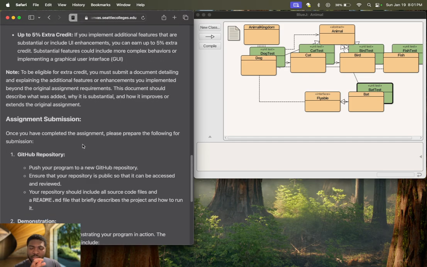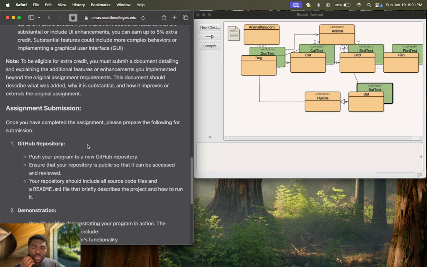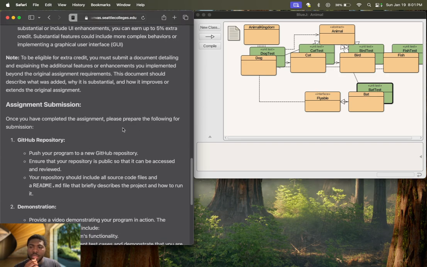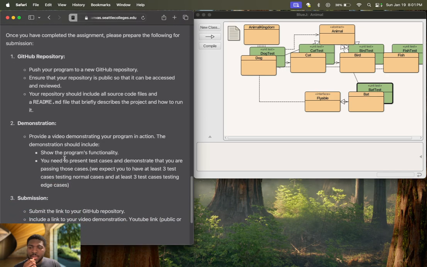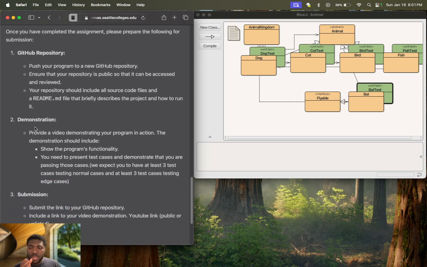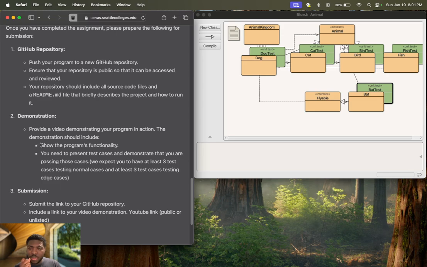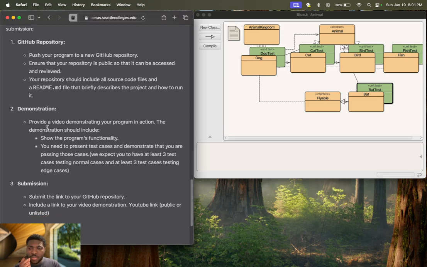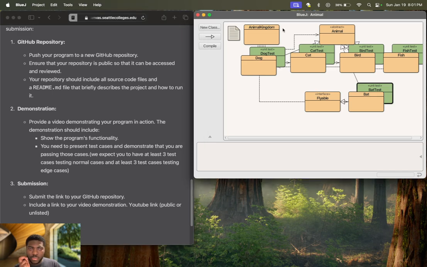If you want to follow along, we have part one and two of the building process, the test cases, and everything. We're going to start part three with our GitHub repository demonstration. In our demonstration, we are supposed to provide a video demonstrating your program in action. The demonstration should show the program's functionality. You need to present test cases and demonstrate that you are passing those cases. We expect you to have at least three test cases testing normal cases and at least three test cases testing edge cases. I hope I have everything correct.